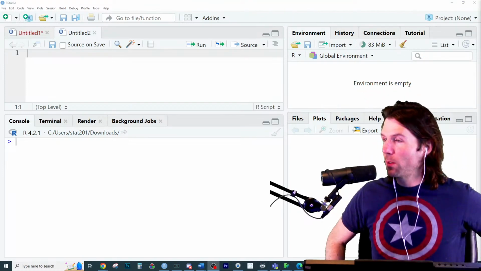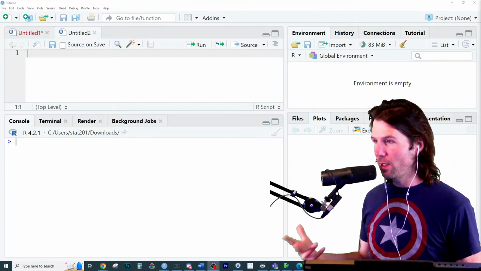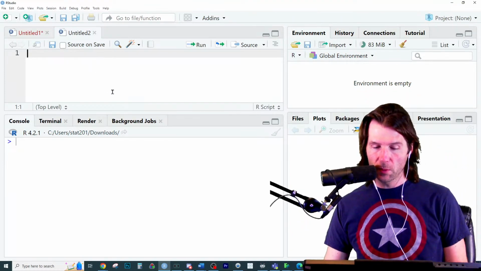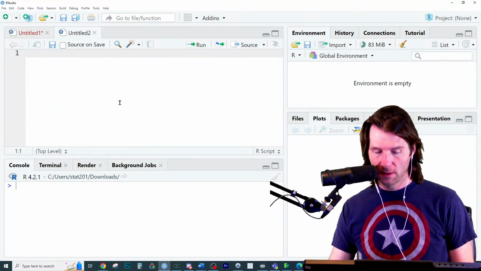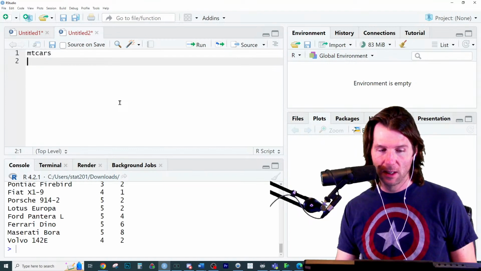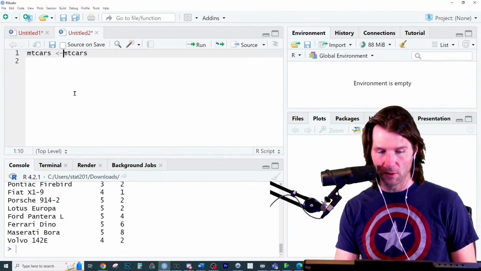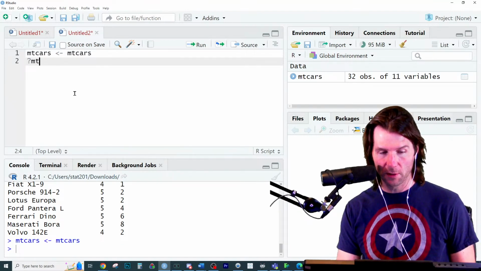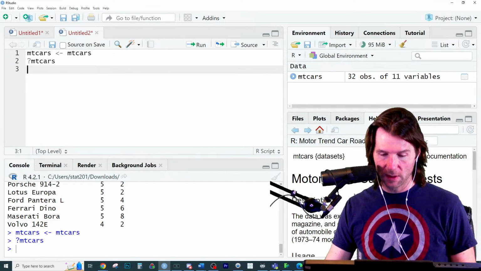Okay, so we have to know what regression is first. Regression is when we have two quantitative variables. Now, there's a data set I really like called the cars data set, or the mtcars data set. I don't know why it's called mtcars. We'll do mtcars question mark, and it's going to tell us about it.